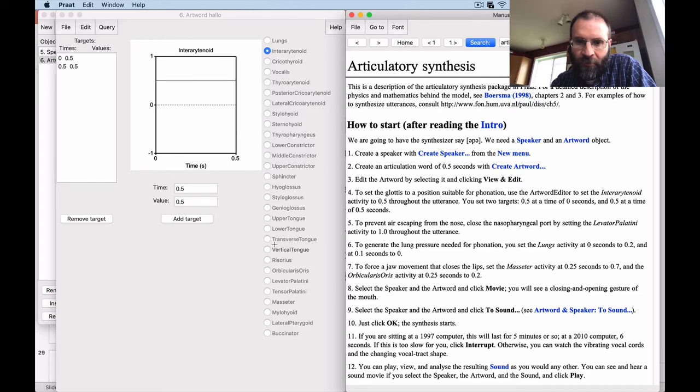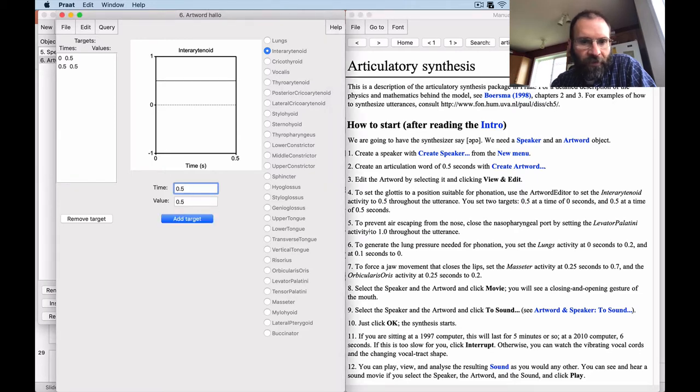To prevent air escaping through the nose, we need to close off that nasal pharyngeal port by setting the levator palatini to 1 throughout the utterance. So at 0, it's going to be 1. And at 0.5, it's going to be 1 still. So we're raising the velum to close off air from going through the nose.